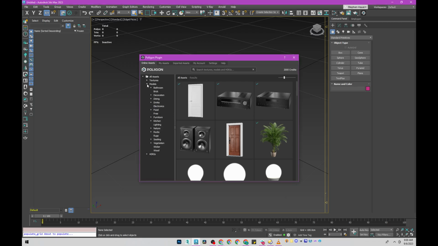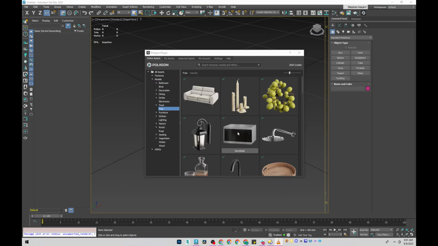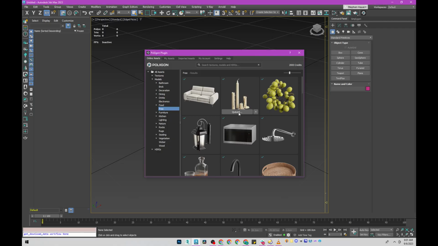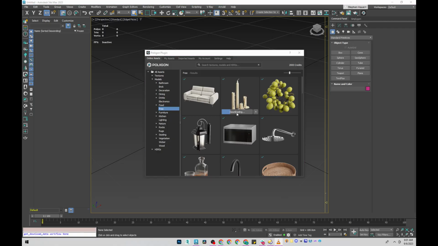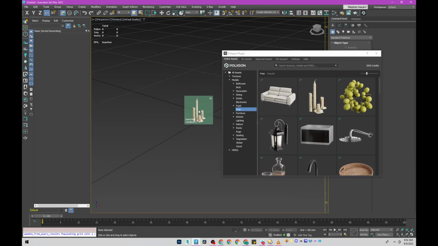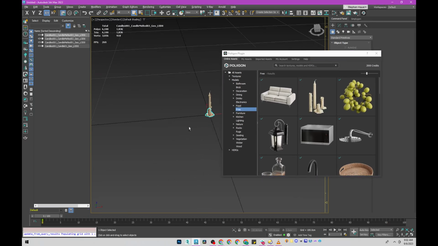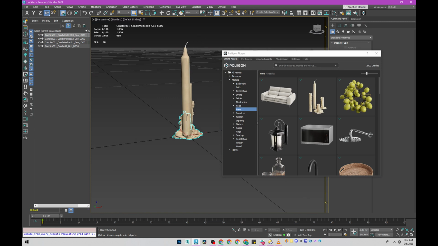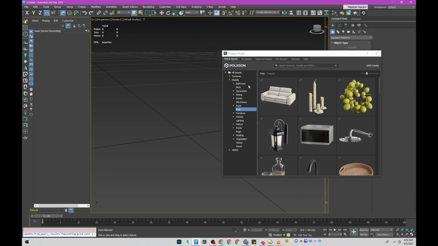So let's start off now by importing a free model. Go to Models, Free, and let's go ahead and purchase and download this candle now. The progress bar will tell you when the download is complete. Now that it's finished, all we need to do is drag and drop the candle into our Scene Explorer, and it'll import the mesh with all the corresponding materials on the fly. There's no longer a reason to mess around with our browser now that you have this file explorer. We've downloaded and imported an asset in seconds without leaving 3D Max.